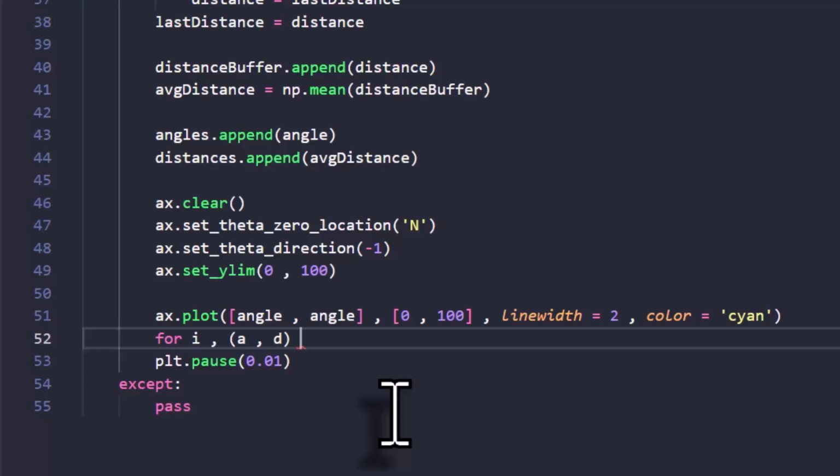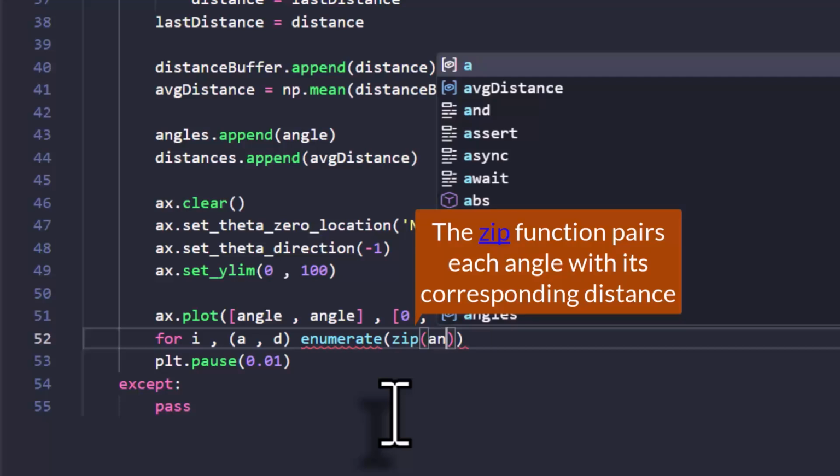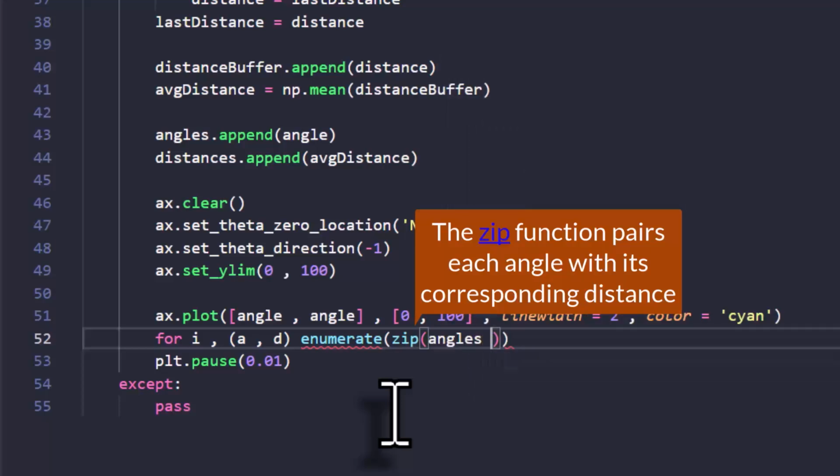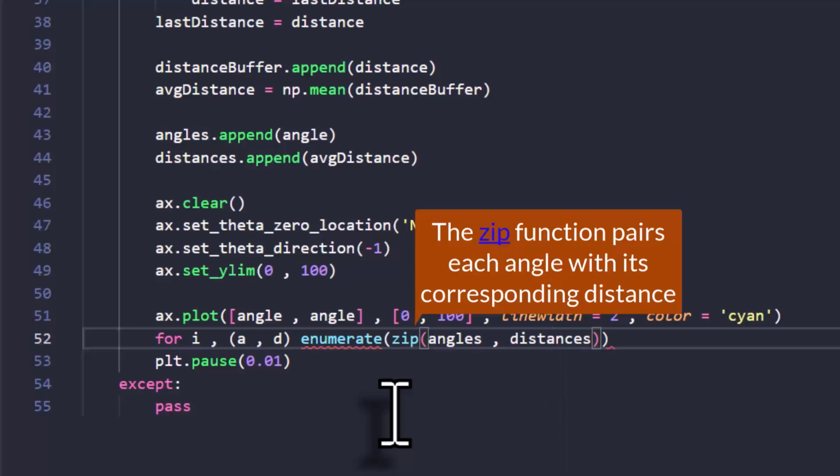Now I want to say enumerate. And inside the enumerate, I'm going to use another function. It's called zip. Today, we are going to use a new built-in function called zip. Inside this, I'm going to pass two arguments: angles and distances. Okay, so let me explain to you what this zip, angles, and distances mean.